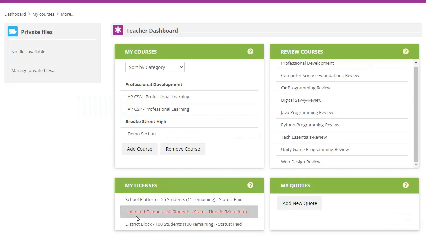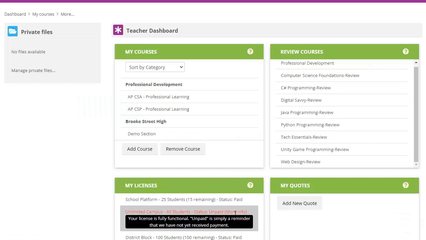You'll note if there is a license in red, you can hover over it for more info. And the red license simply means that we have not yet received payment for the license. Your students will not see this unpaid status, and the unpaid status doesn't impact your ability to do anything that you need to do as a teacher. So this is a fully functional license. We just color it in red so that you know we still need to track down a check or payment for that license.